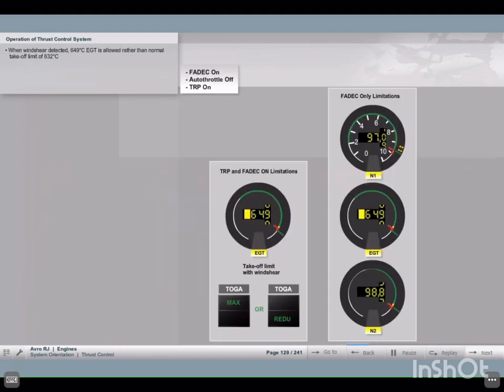When wind shear is detected, 649 degrees Celsius EGT is allowed rather than the normal takeoff limit of 632 degrees Celsius.